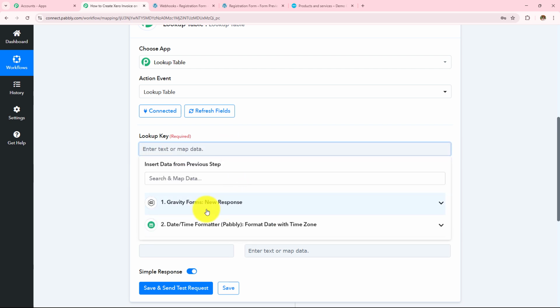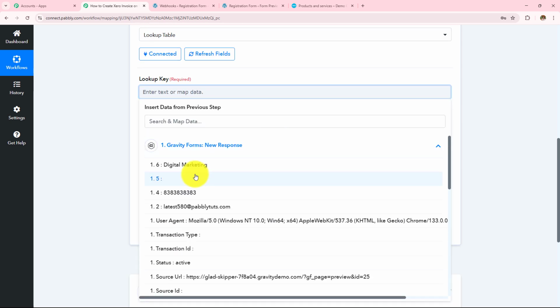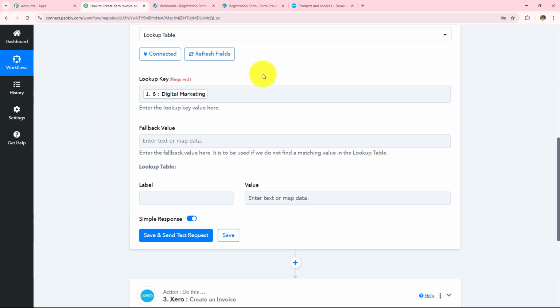So in this dropdown, I have received the response from my Gravity Forms, and the service for which I want to get the code is digital marketing. As I've mapped this value, it is not static. Whenever I receive a new response for the service the lead is interested in, that service will be replaced over here. Now that I've entered the lookup key, I need to enter the label and the value.